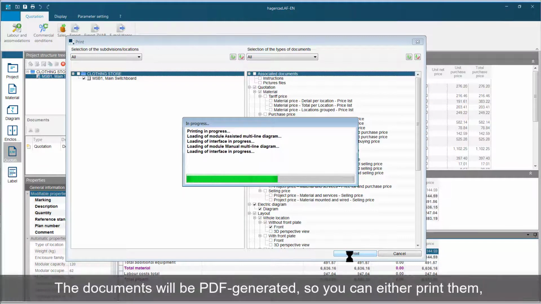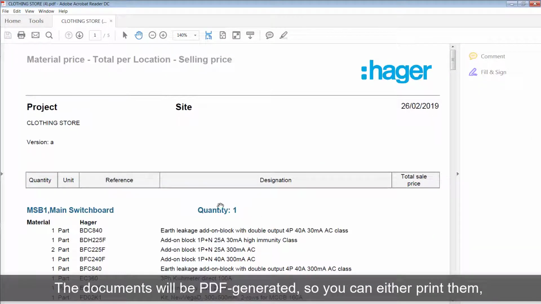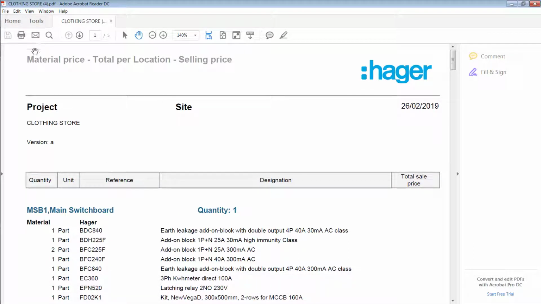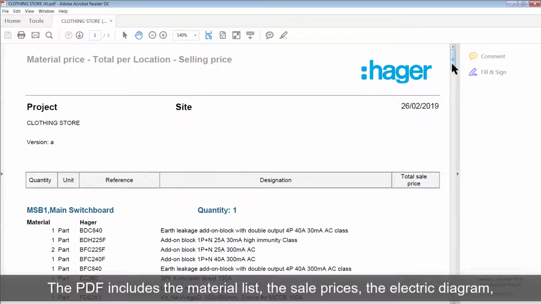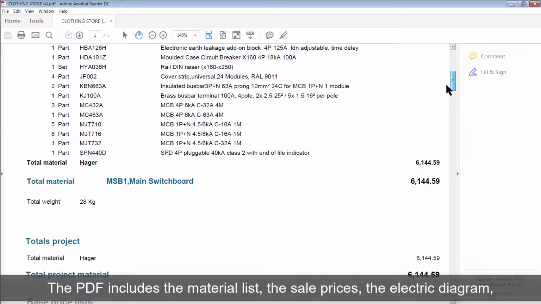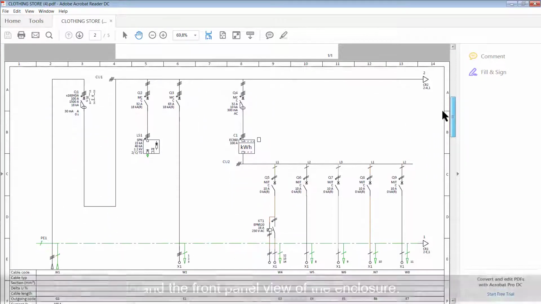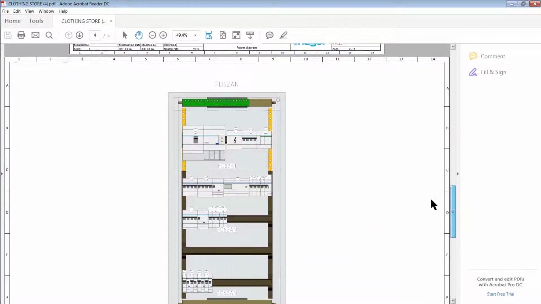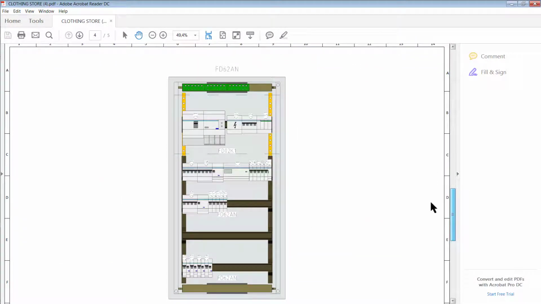The documents will be PDF generated, so you can either print them, or send them by email. The PDF includes the material list, the sale prices, the electric diagram, and the front panel view of the enclosure. We have now gone through all the steps to prepare a quotation in a few minutes, easily and completely, from the product's selection to the printing.